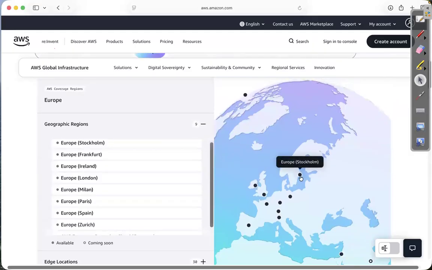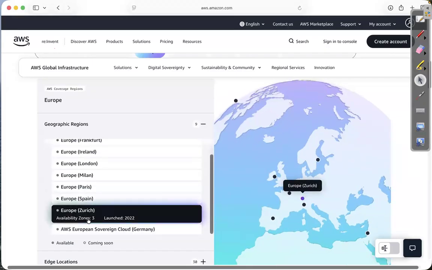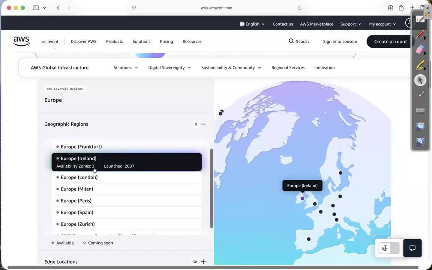If you see here, this is Europe, Stockholm. This data center is in Germany. This data center, Frankfurt. This is in Zurich, Switzerland. Like this is in Milan. Every data center, you just click on this. How many zones are there in Zurich? 3 availability zones. How many zones are there in Ireland? 3 availability zones.